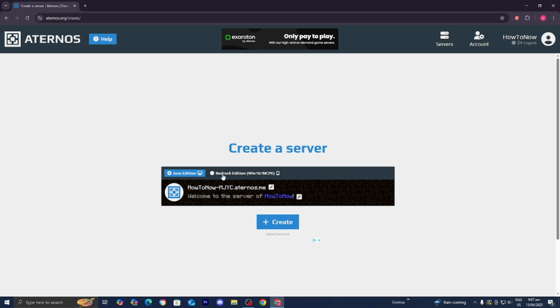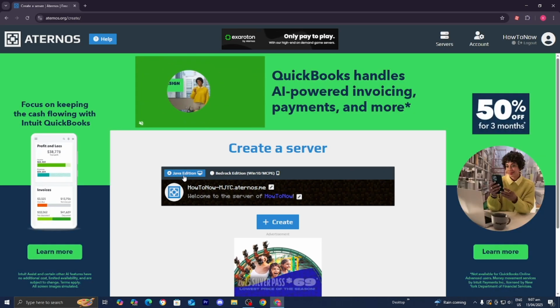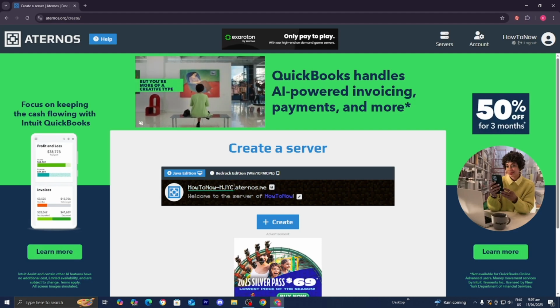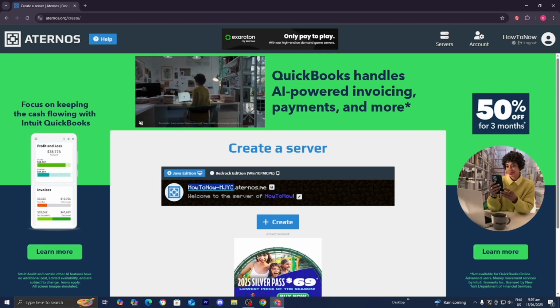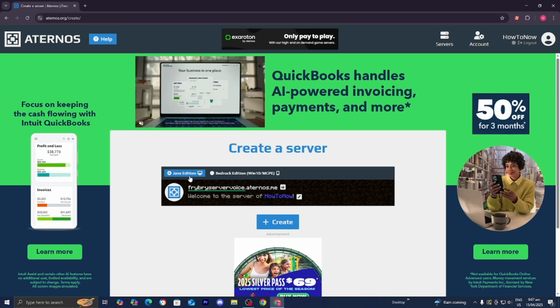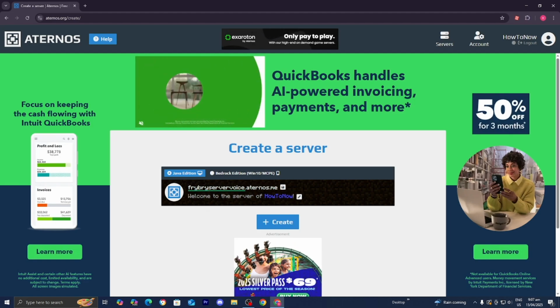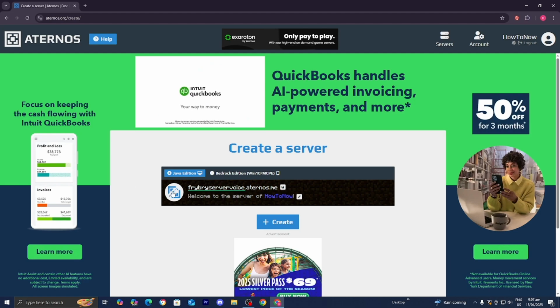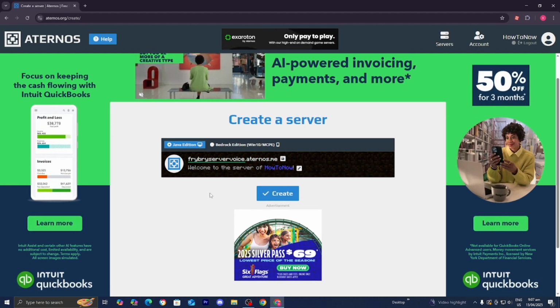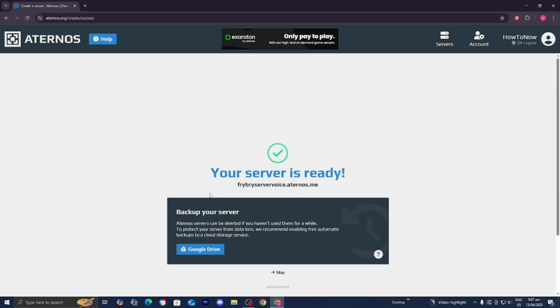And then basically you want to select Java Edition, because this will only work on Java Edition. And then from here, you want to adjust the actual IP. So for this, I'm just going to be calling it FryBri server voice, like so, and then you guys can adjust the description of the server and the icon as well. But anyways guys, I'm just going to keep it simple, and now I'm going to press on create. We will now be brought to a menu that looks like this.